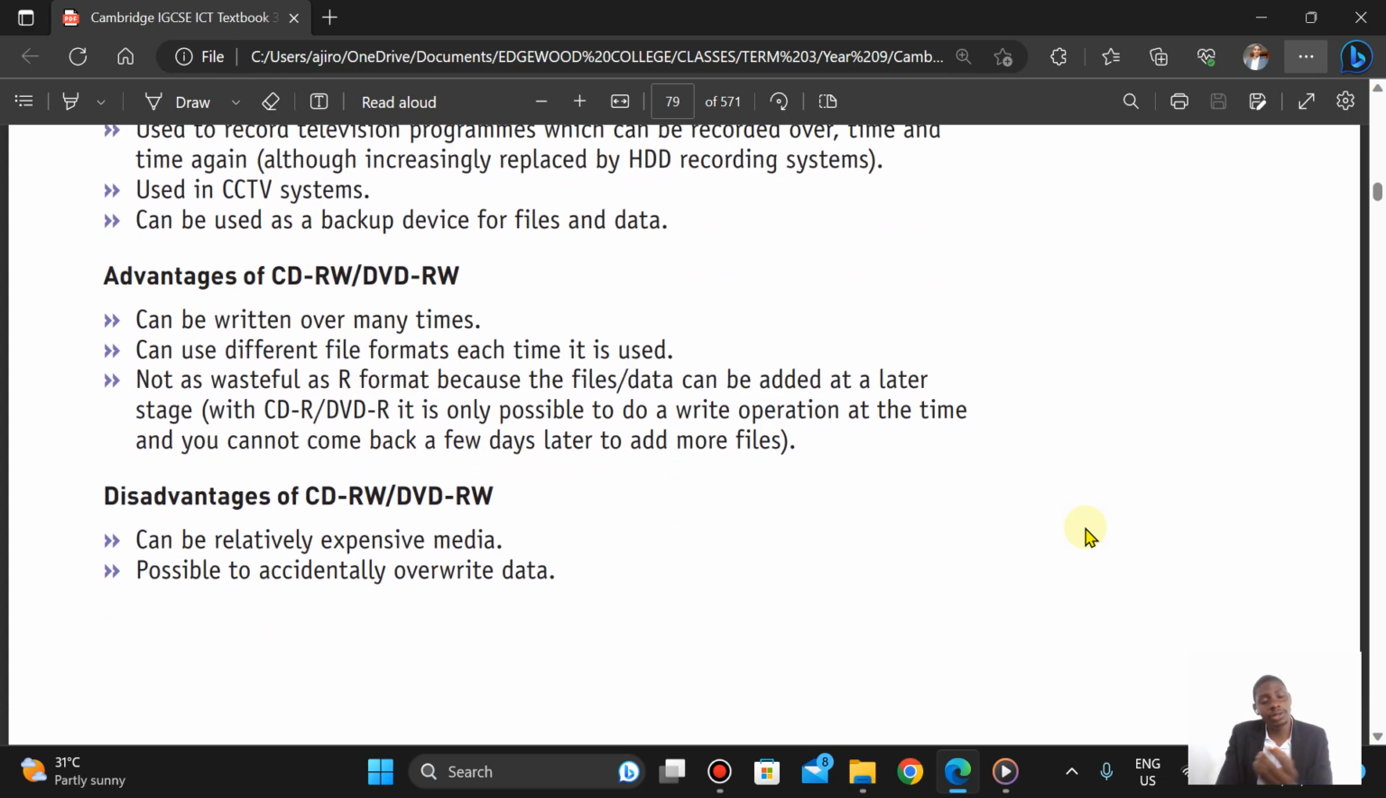Okay, now let's talk about the advantages. It can be written over many times, which is a very good advantage. You can use different file formats each time it is used. It's not wasteful, right? It simply means that whatever information you add, you can still add more later, unlike the CD-R or DVD-R.